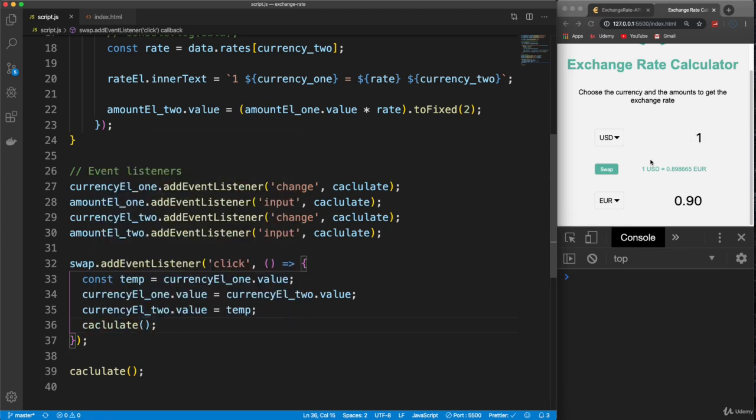Okay, so now if I click swap, there we go. So now up here is euro and down here is USD, and it will change the rate and everything. So it shows us the rate here, and then the value. We can change it, swap it again. So pretty cool, very dynamic. Swap that, change that. Awesome.